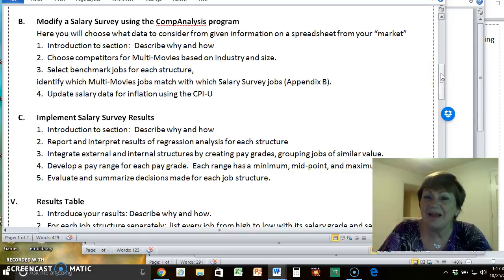And so what Comp Analysis does is it has for you a bank of salary survey data. And it allows you to pick and choose which data you're going to look at and use for your analysis. And so the program then asks you, okay, what pieces are you interested in? And then it'll show you what the data is for those particular pieces.